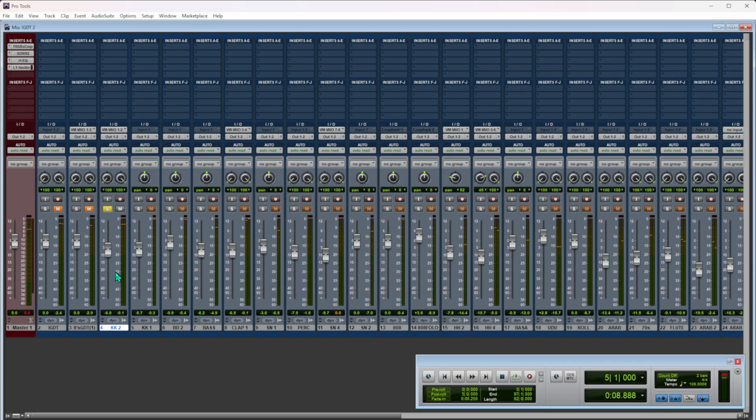Now, this is what the pros call gain staging. I don't really call it that. It's just level management. You have to do that from the very beginning of the mix. You got to do it. All right, and then let's pull this down a little bit more.